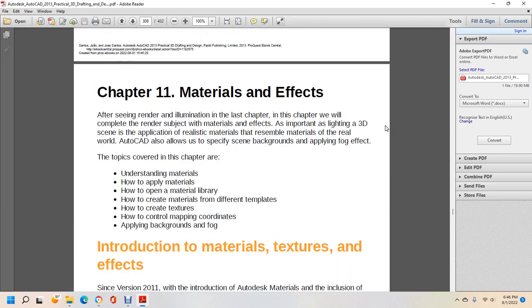Chapter 11, Materials and Effects. After seeing rendering and illumination in the last chapter, we'll complete the rendering subject with materials and effects. Important along with the lighting of 3D is applying realistic materials resembling materials in the real world. AutoCAD will allow you to specify scenes, backgrounds, and apply a fog effect. The topics we covered in the chapter.